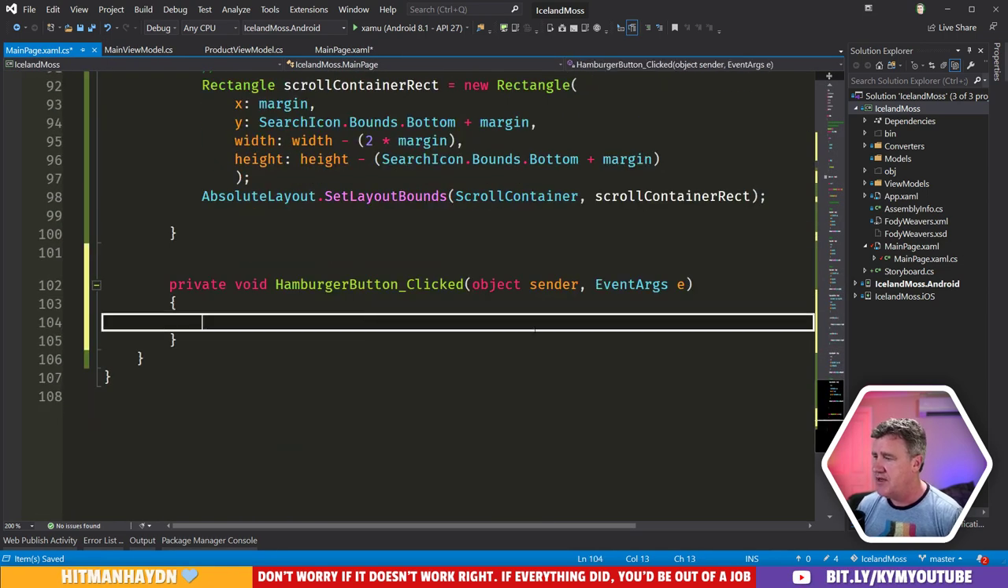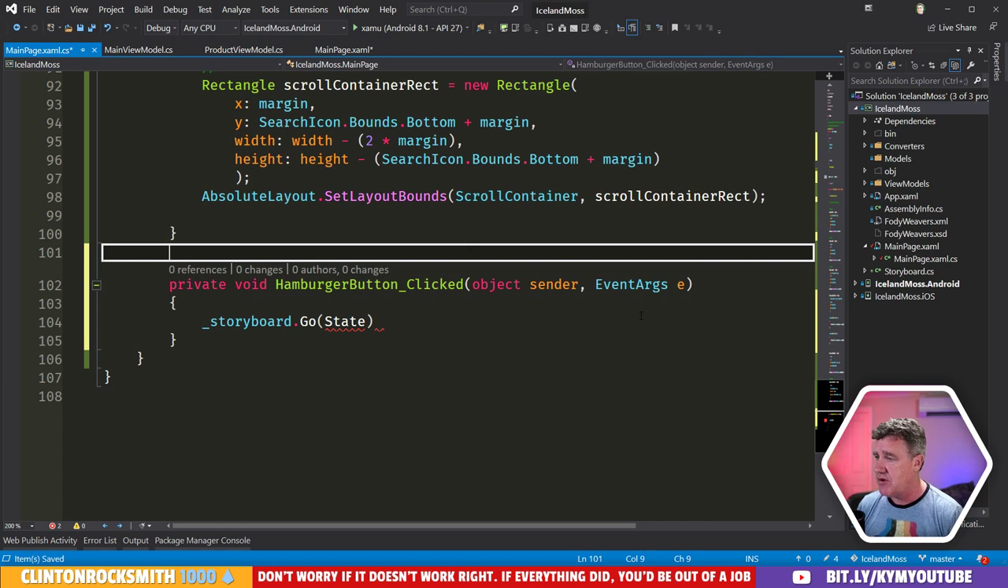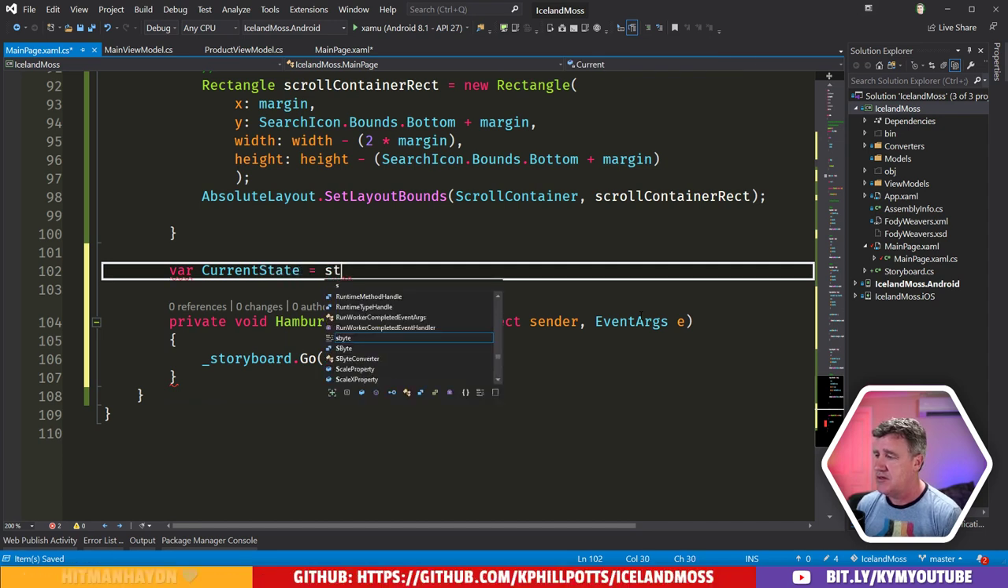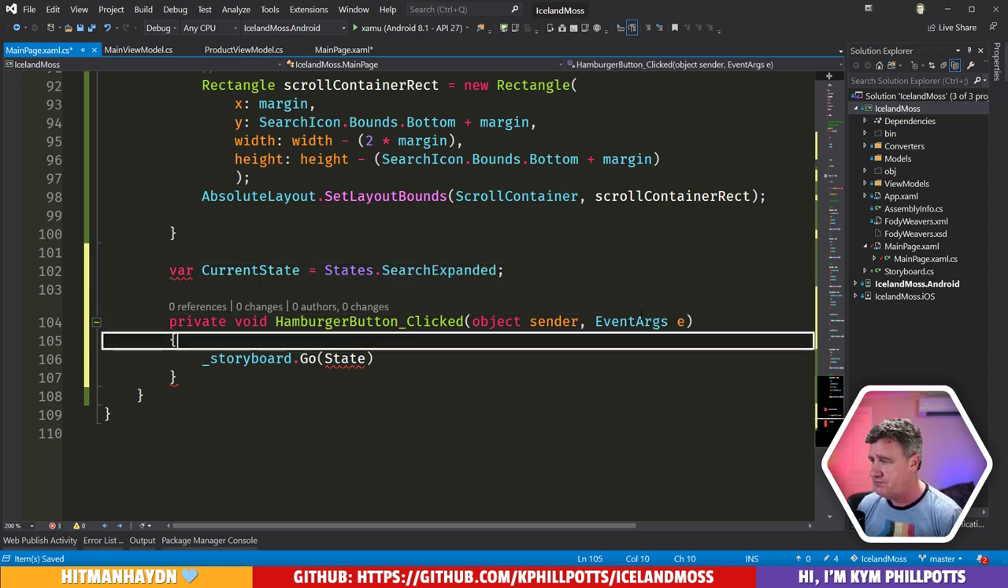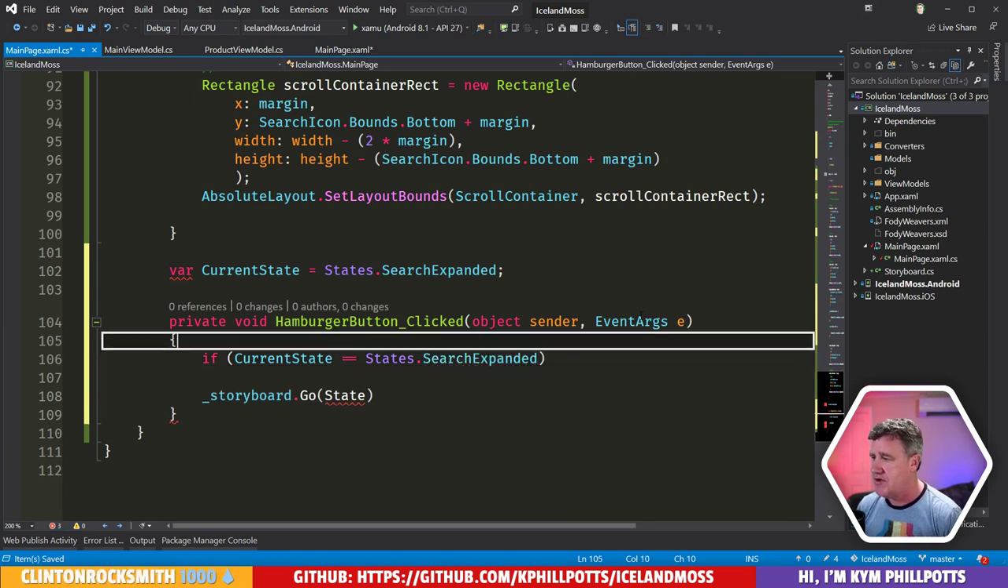So hopefully what I can do now is something like storyboard dot go to a particular state, right? In this case, I probably need to know the state so I can toggle between them. So I'll have a variable here for the current state. We'll say this is states.search expanded, and then we'll say if our current state equals states.search expanded, then we'll have a new state here.